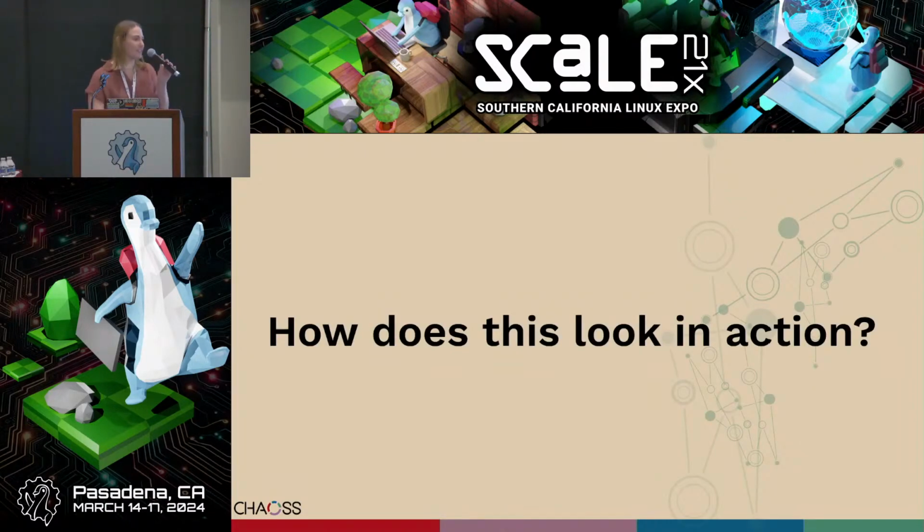So how does this look in action? I'm going to show, in my specific case, the tools that we use that fit under this framework. But there are many tools that fit under this framework. It's kind of just the idea here.